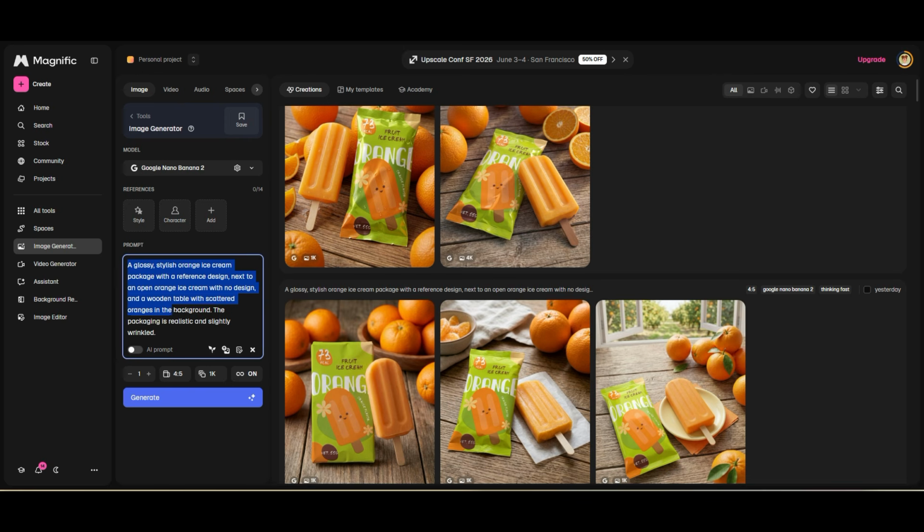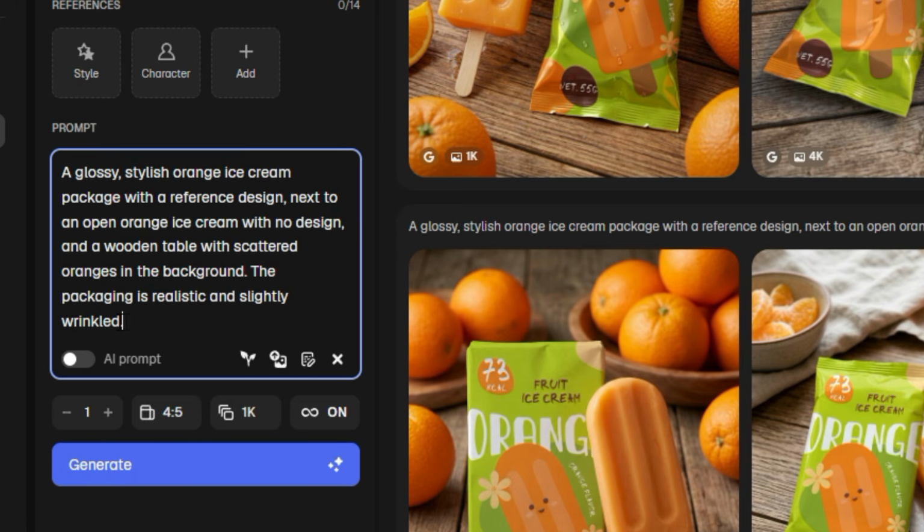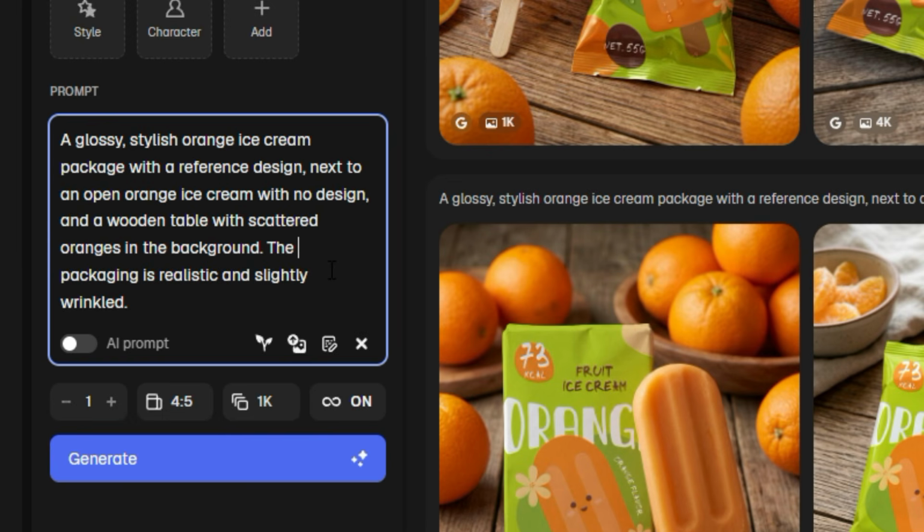Here you see my prompt. It's pretty easy. I don't like pretty long prompts, I like just simple prompts to create my mockups. And here you see: a glossy stylish orange ice cream package with a reference design next to an open orange ice cream with no design and a wooden table with scattered oranges in the background. The packaging is realistic and slightly wrinkled.